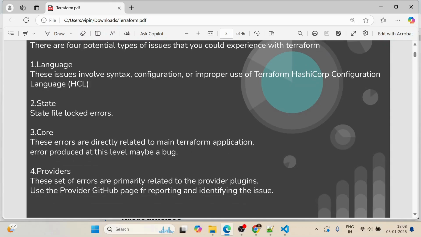And another one is the core error. These errors are directly related to the main Terraform application. An error produced at this level may be a bug, so this kind of issue related to Terraform you can go ahead and report to Terraform using GitHub.